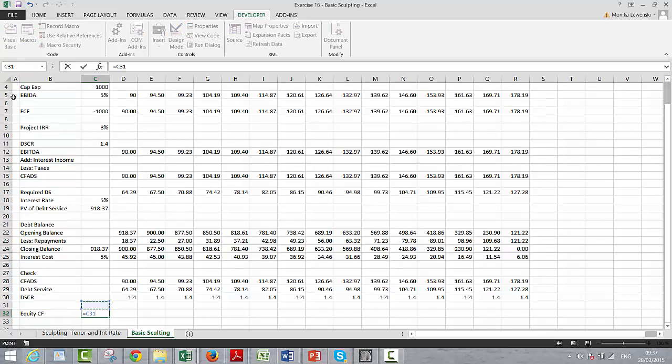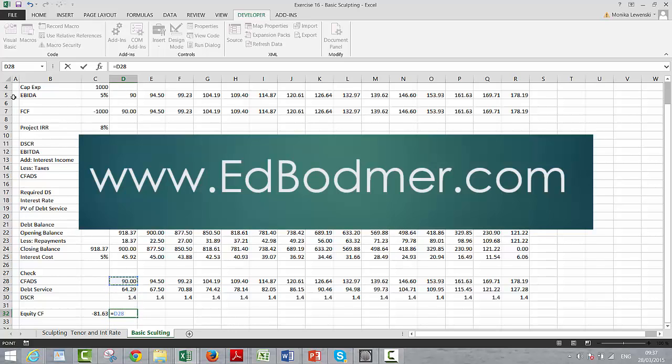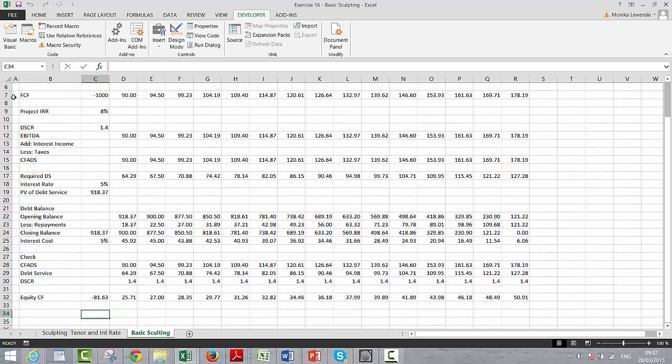In the very first year, we spend $1,000, but we get this back from the bankers, and then we have our CFADS. And then we clearly have a very high equity IRR. And what we really should have done is call this, and that's because we have 91% financing, and our project IRR is bigger than our debt IRR.